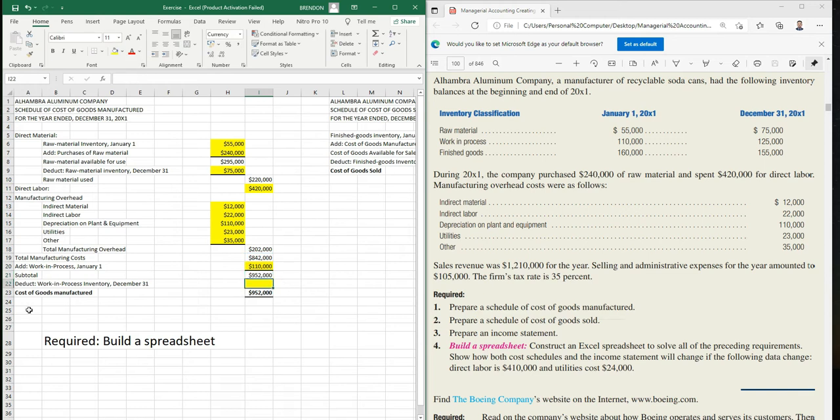Then we deduct work in process inventory December 31. We find here $125,000, so we input $125,000 here. That will give us the difference of $827,000. The formula is subtotal minus work in process inventory December 31.